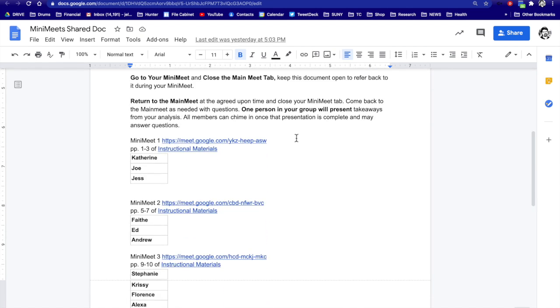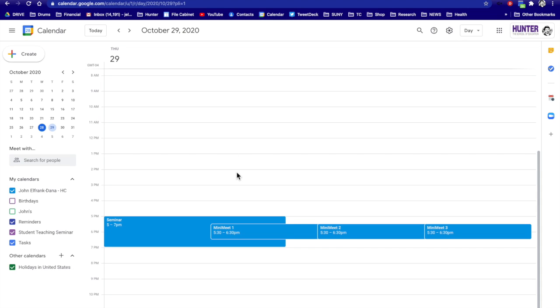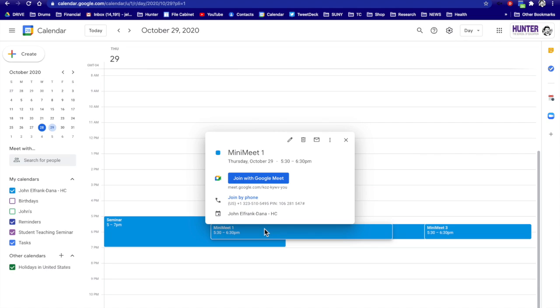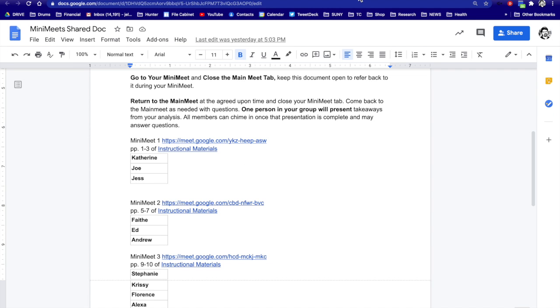Now, where do we get these addresses for the mini meets we created? It's very simple. You go back to your calendar, click once, you'll see this. When you point to join with Google Meet, you'll see the little copy icon. All you do is click on that, and that creates a copy of the link. Then you go back to your shared document and you paste it in.